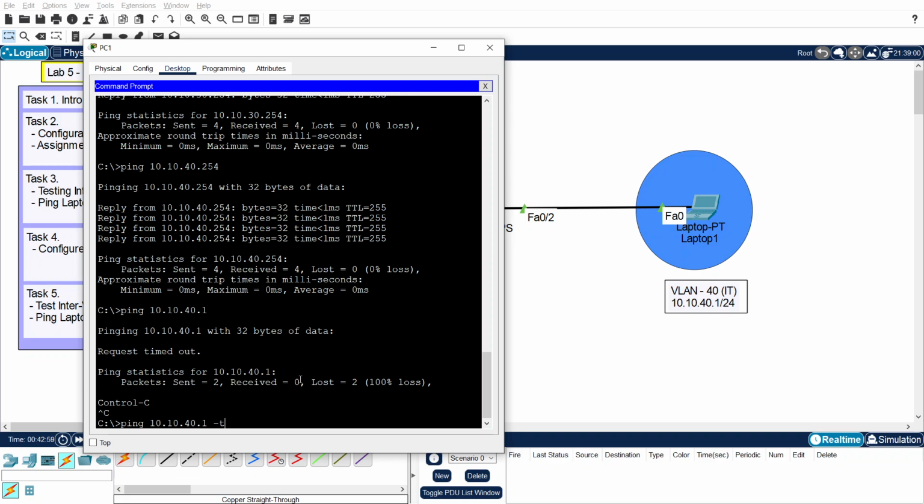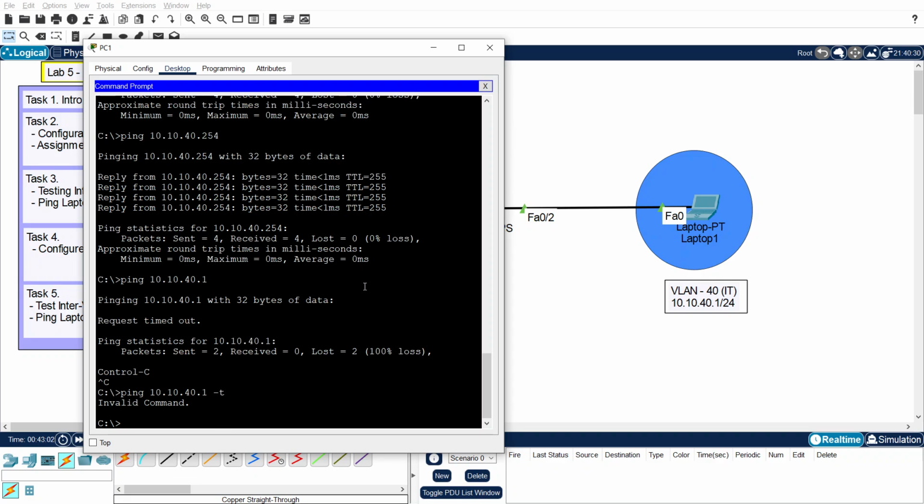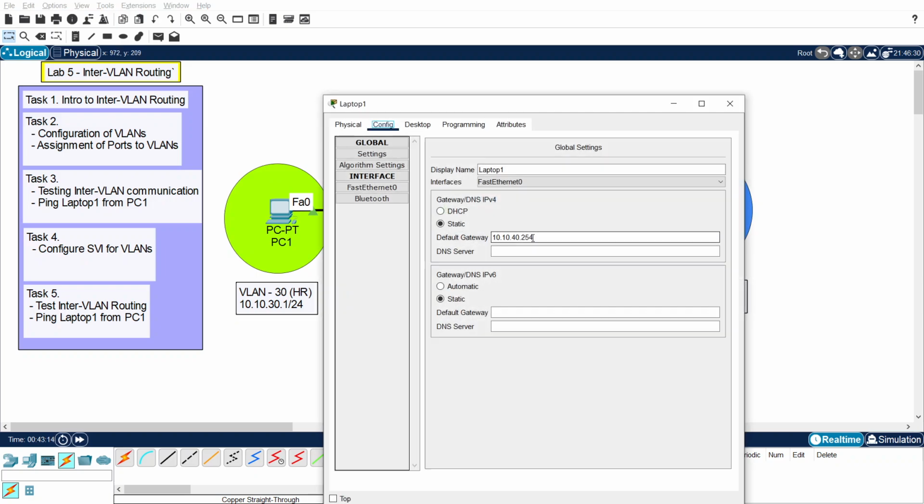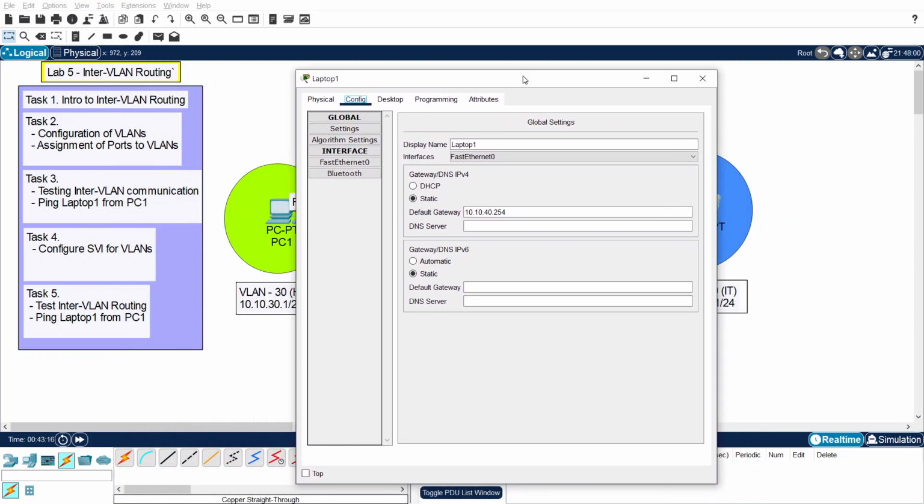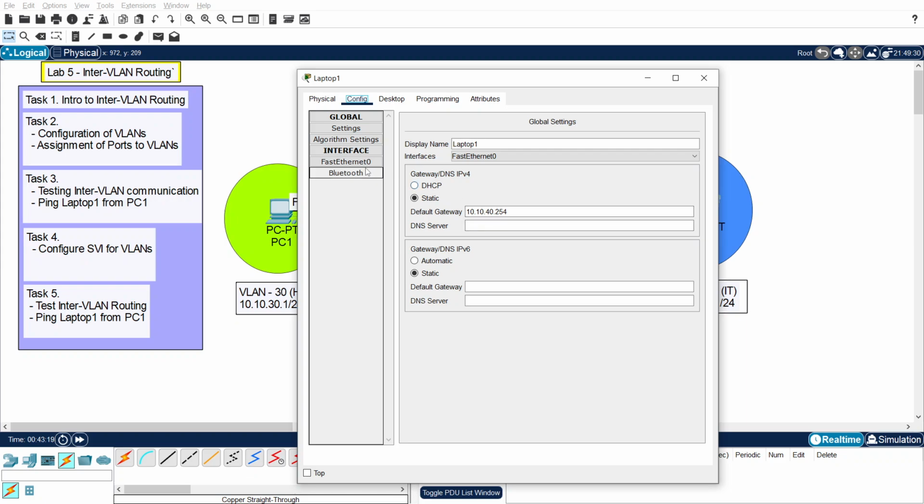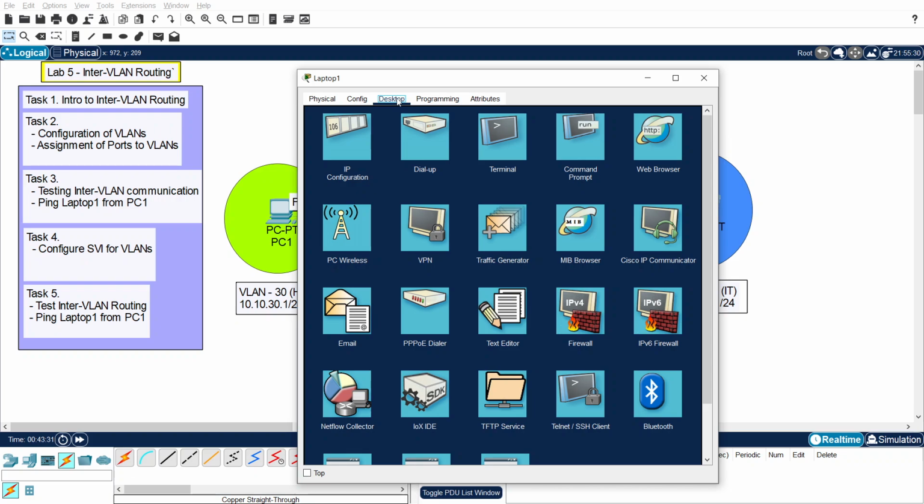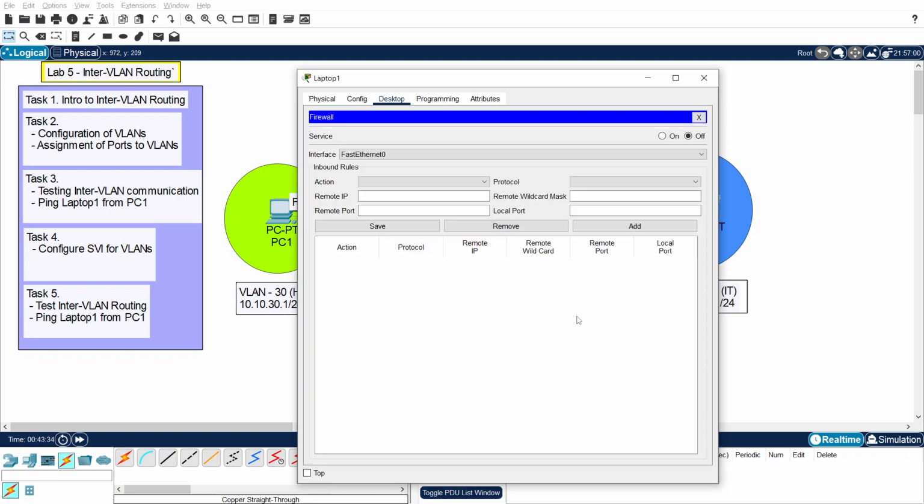Networking is very fun when you are troubleshooting network issues and errors. So let's see what the issue is. 10.10.40.254, sure enough, and 10.10.40.1. Yes, everything seems to be in working condition. Let me check the firewall. Firewall is off. What else?